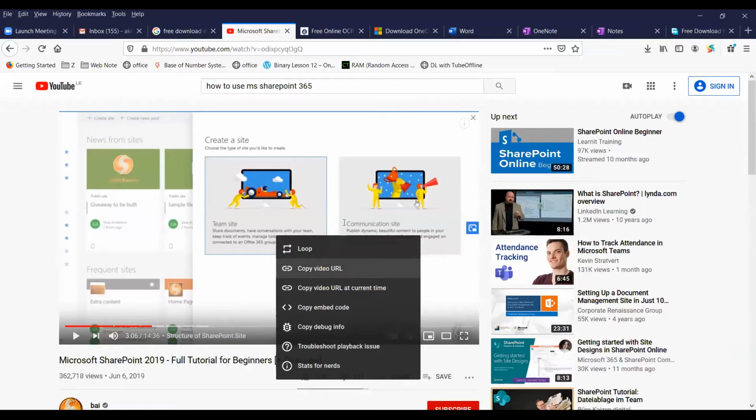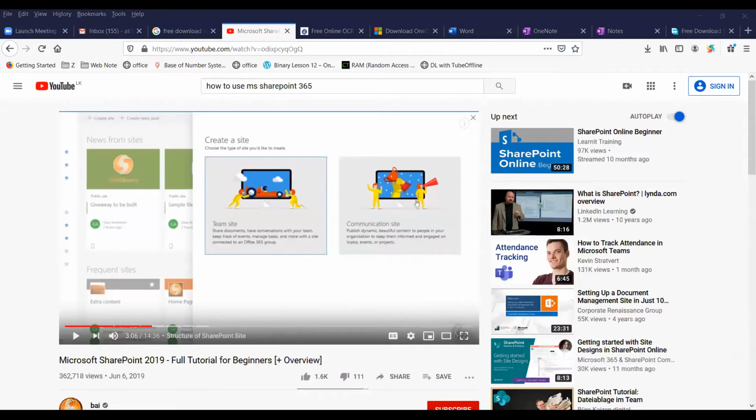Then I'm going to open my tool here, and you can see the plus sign here. Just click there, and it will automatically take the URL. You can see both are similar here. Then I'm going to press OK.